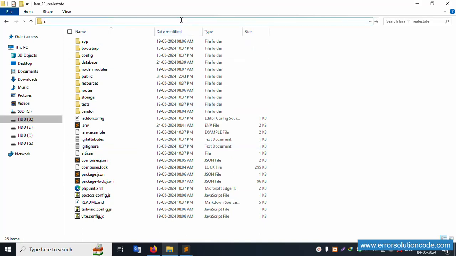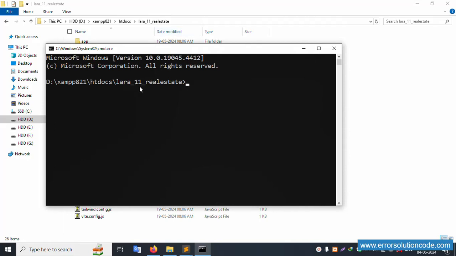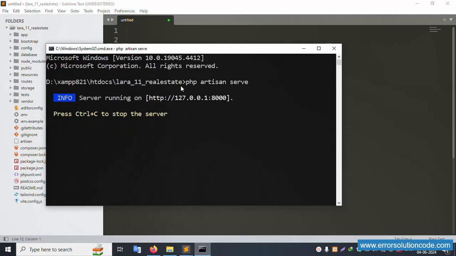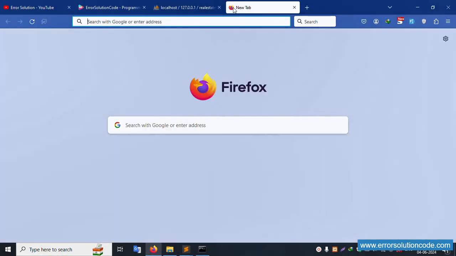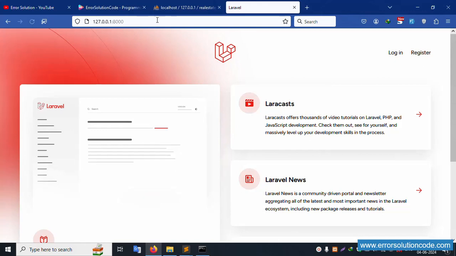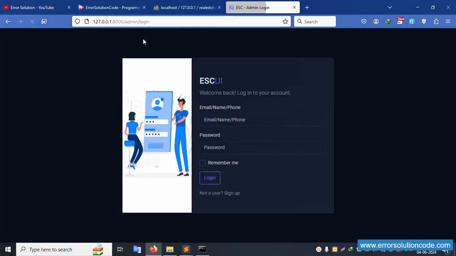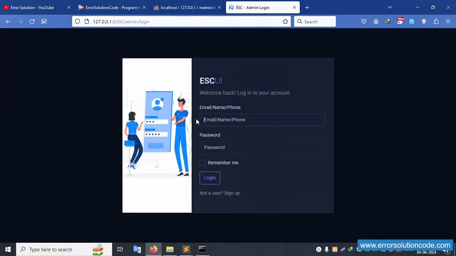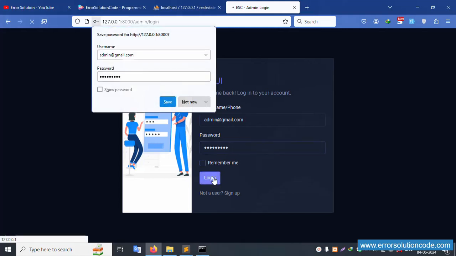Inside this directory, in my command prompt, open this project and run php artisan serve. Copy this URL, open the project in my Sublime Text editor, and paste the URL here in the browser. Successfully pasted, this is the admin login. Enter the admin credentials: admin, and the password 123456789, and click login.